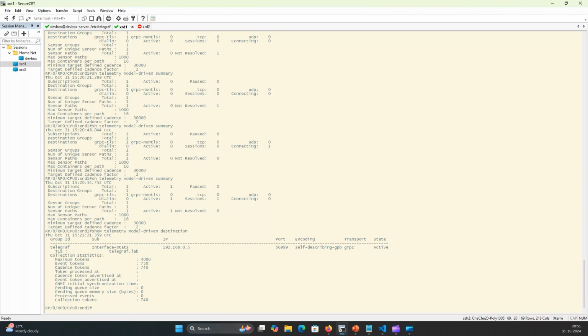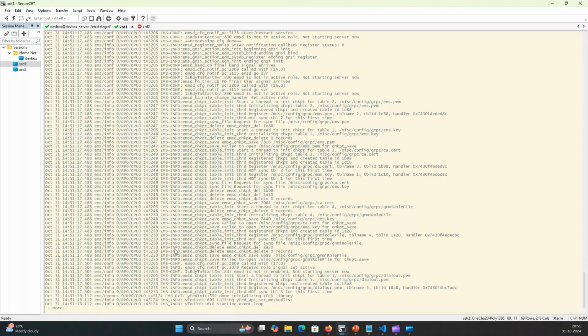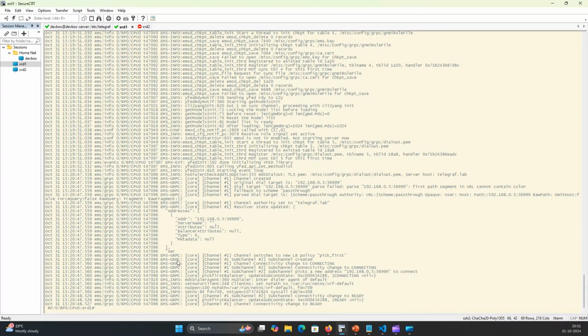Another common command that we can use to verify whether things are working okay is to use the GRPC trace. So this command will basically help us identify if there were any errors, and you can clearly see if there were any errors. It would show up in this particular trace.